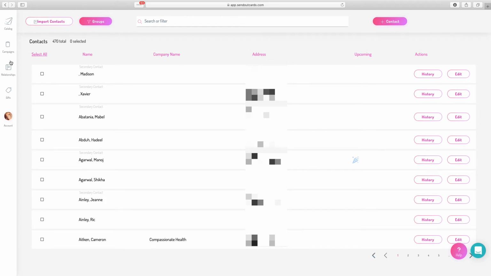The cool thing about SendOutCards is that it's got its own CRM, customer relationship management tool that you can use. And I know that with a lot of businesses, they may have their contacts in another place. They might be using another CRM tool or their email software, or they might just be using a simple spreadsheet. Regardless of where you're keeping your customer contacts, it's very simple to upload them all in one hit onto your SendOutCards account so that you can start loving on them with thank you cards and birthday cards and all that sort of thing. Now it's really simple to do.